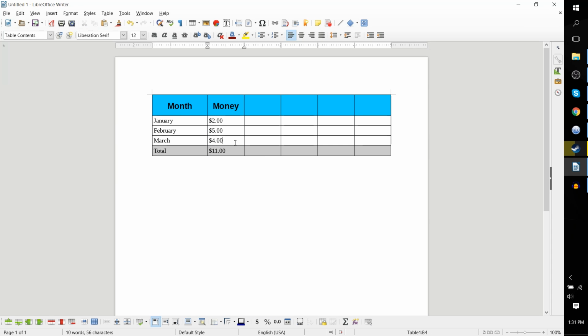Now, even cooler is because this is being calculated by a function. If we change one of the values up here, like the January money, to say 8, and then we click away from that cell, it's going to automatically update the total, which is really useful when you get into more complicated tables by saving you a lot of work.